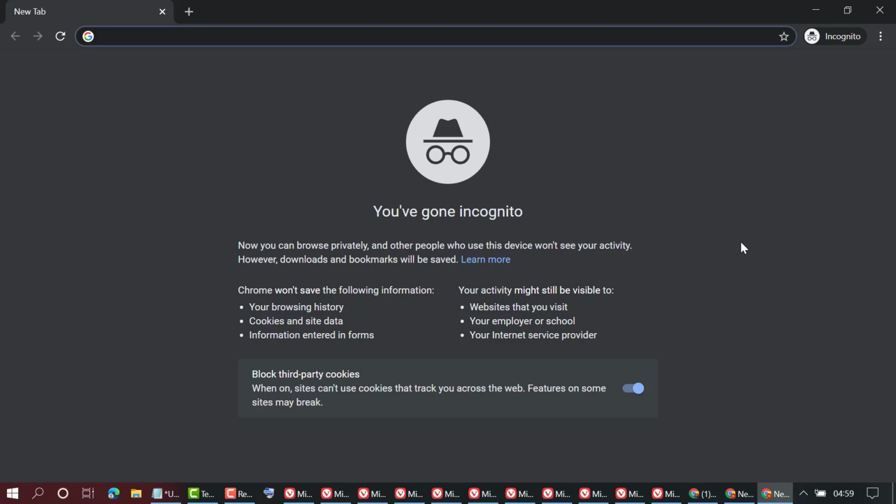That's it. So it's a quick and easy method to open Incognito window. And friends, the benefit of using this Incognito window: Chrome won't save the following information: your browsing history, cookies and site data, and information entered in forms. And also make sure your activity might still be visible to websites that you visit, your employer or school, or your internet service provider.